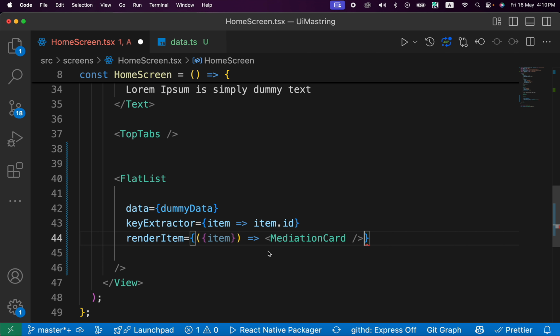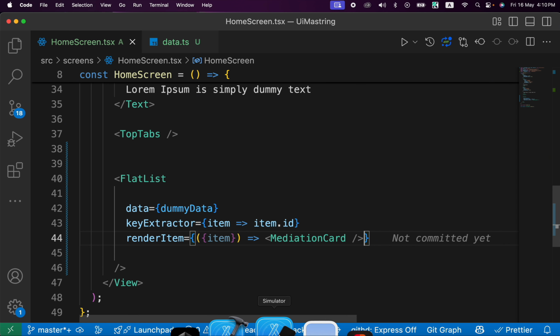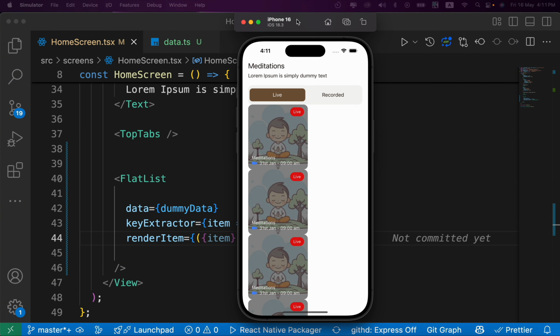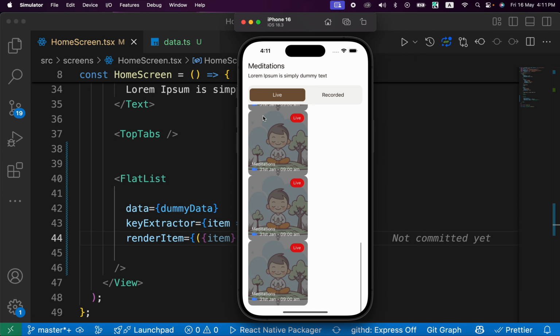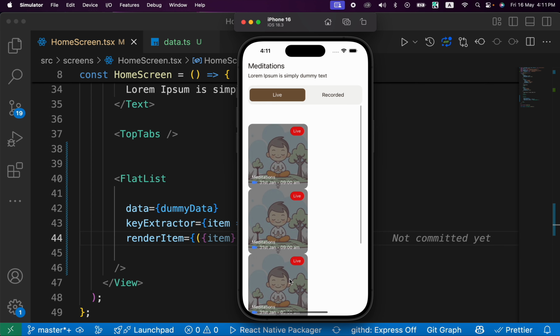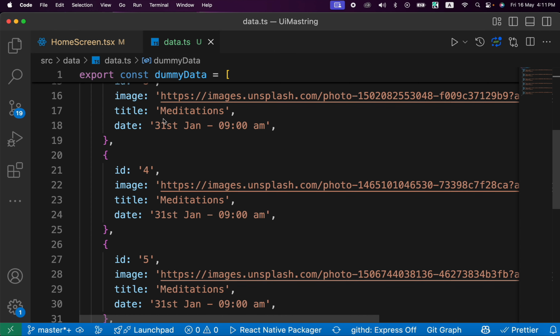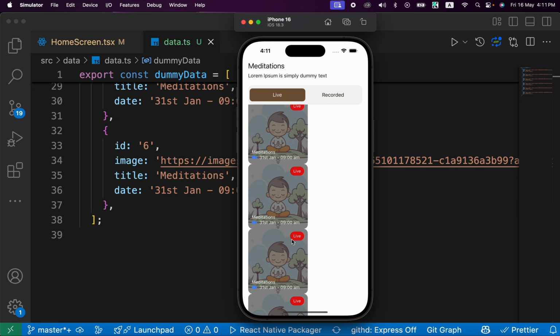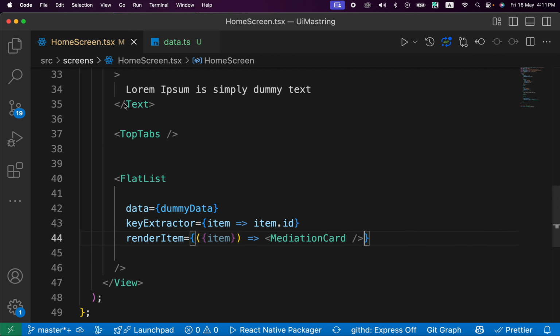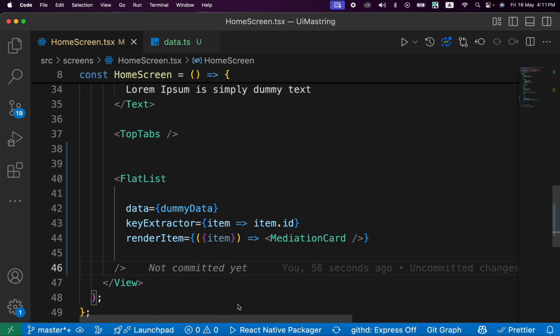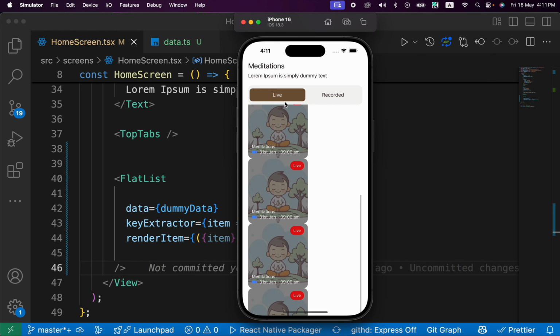Let's cut it and paste it like this, and let's press save and see what we got inside our emulator. Now if you have a look at our simulator, you're going to notice that we got our FlatList with 6 items. Those are the data, because those are 6 items, and they appear here in our meditation card component. But our component needs some fixes.